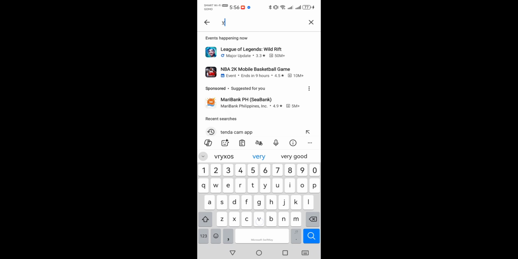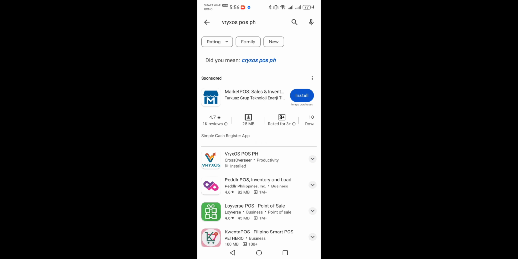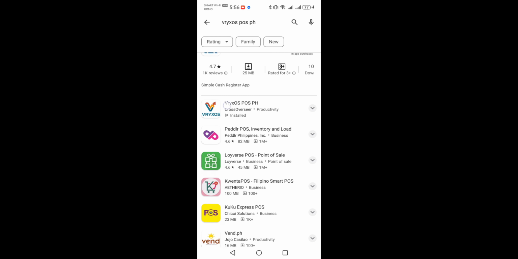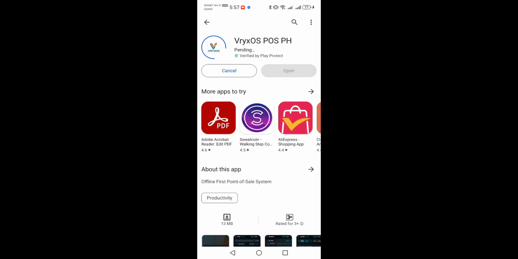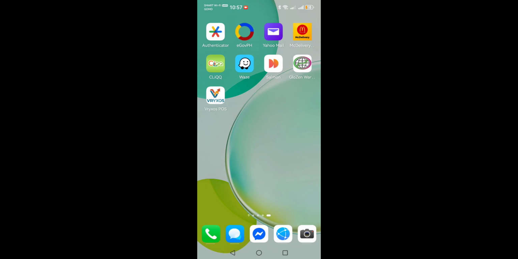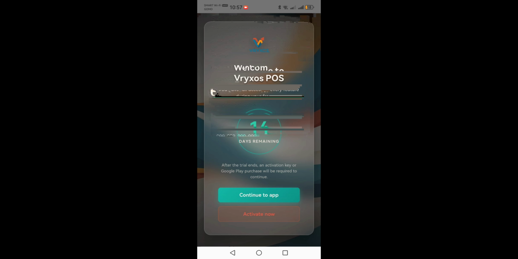You can download it at Google Play Store. Now, to start, first open your Google Play Store. Search Vrixos POS PH. Click and install. Now, after installing, open the app. You can try our 14 days trial, and if you liked it, you can purchase it for 3,999 pesos only, lifetime use.